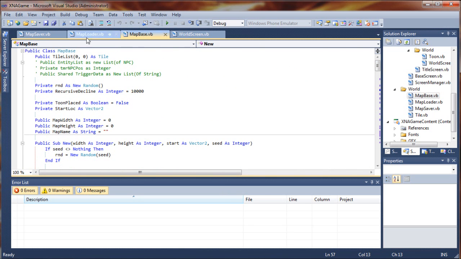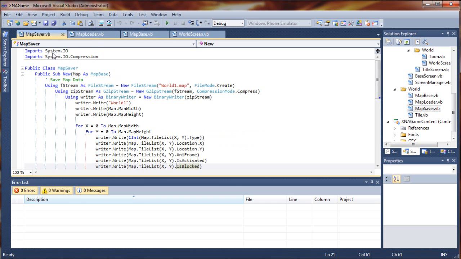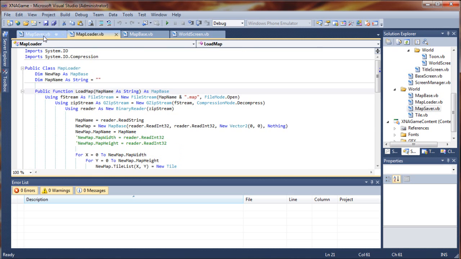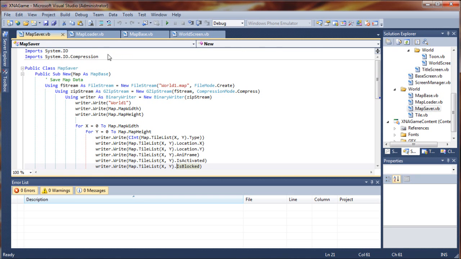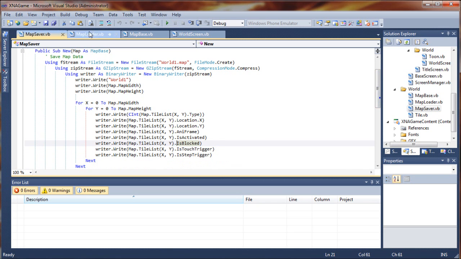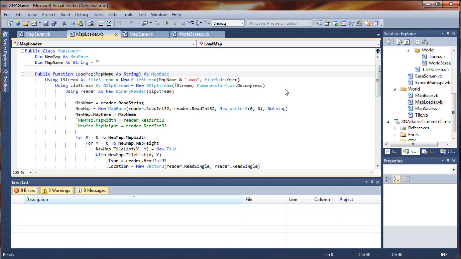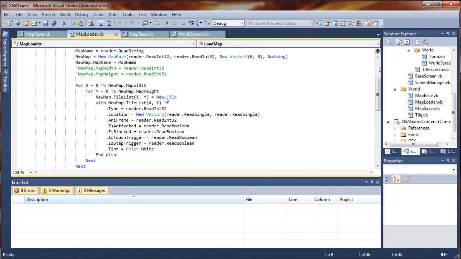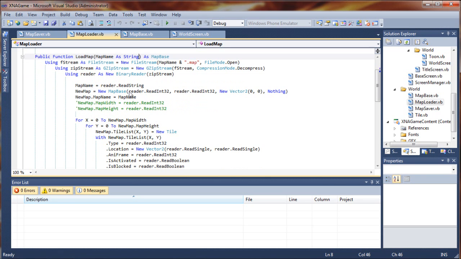So what I have, I'm using two classes right now. Really, I'd like to combine these two classes into a single map handler class, and then I can load and save as I please with a single class. But what I'm doing is, when it saves, it's writing the data to the map file in this exact order, and I have to pull it out. When I go to load it, I have to load it in the exact same order with the same values that I put them in.